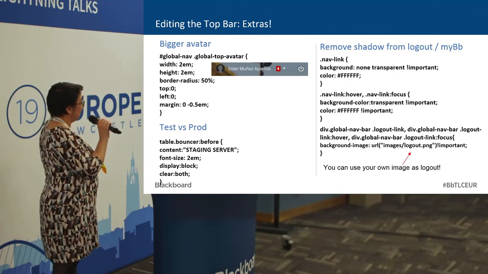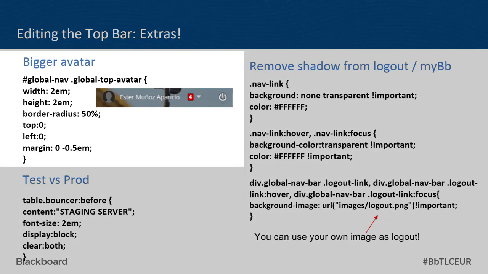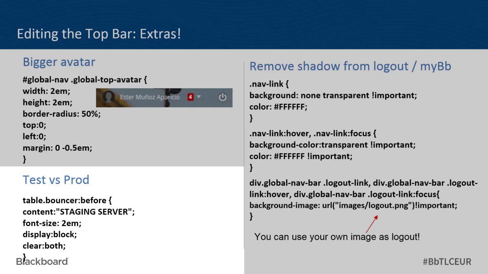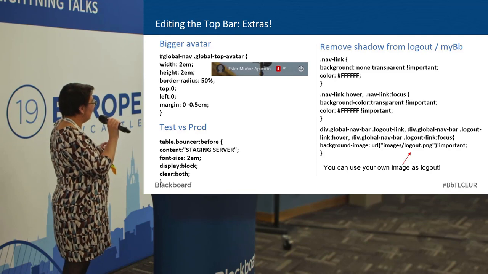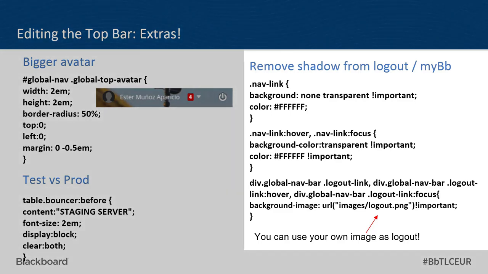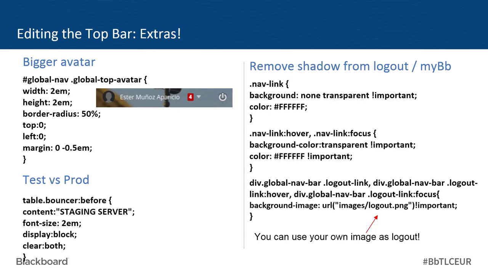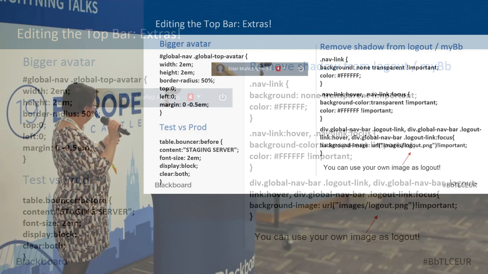Some other things we can do, that these are just for playing. For example, you can do a bigger avatar. You can add a text on the top that says staging server, test server, so that you know where you're working. Sometimes if you're developing, you don't know where you're working anymore by looking at the machines, at the pages. So it's nice to put that sort of text. You can remove the shadows if you don't like the shadow that shows over the Blackboard flyout or the logout button. You can remove those shadows so it will look a lot more plain.